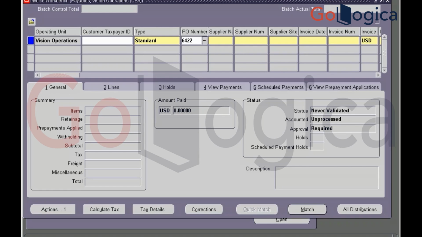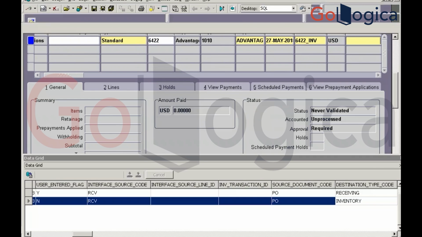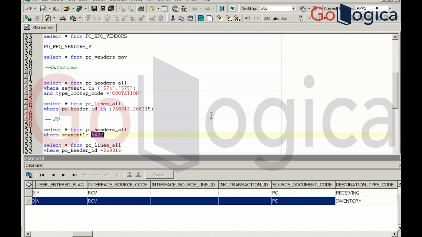Once you enter the PO number, the supplier site will be auto populated. See now the invoice date. When you are creating your invoice, invoice number, I am putting PO number underscore INV. Now invoice amount. What is the invoice amount? Whatever the PO amount is, the same you can get.